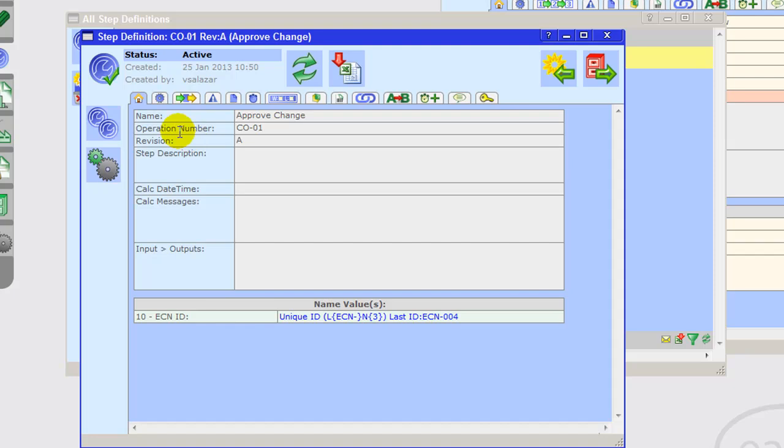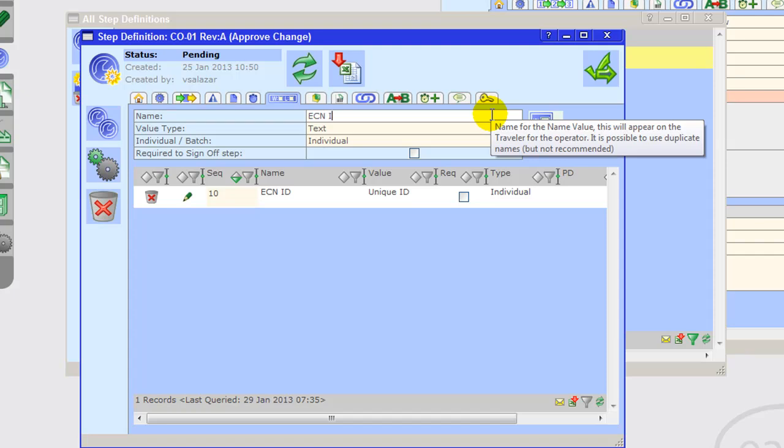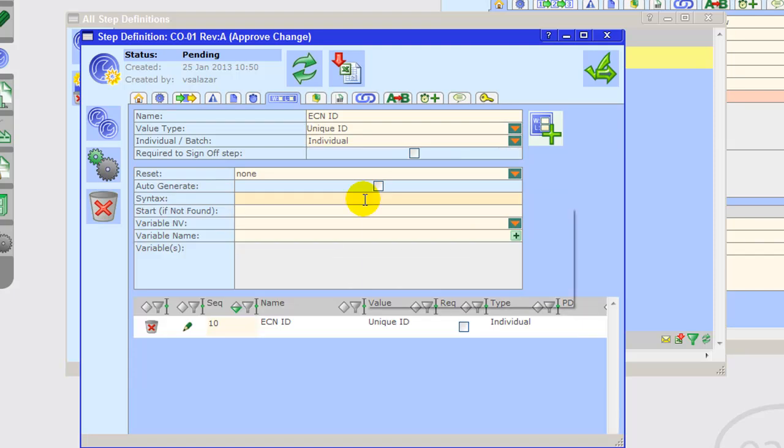Now in this approved change step, simply just name it approved change, provide the operation number and revision. And the name values, you want to provide a unique ID for your change number. So every time you create a change, it's going to serialize it like it would do a part record. So I just called it EC and ID, and the name value type is unique ID.